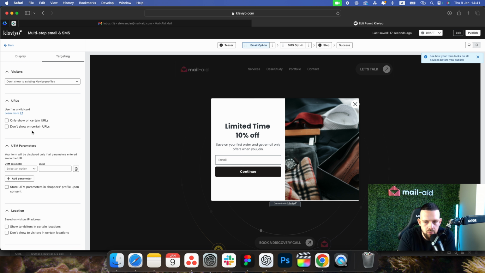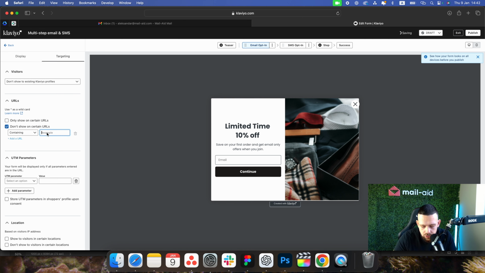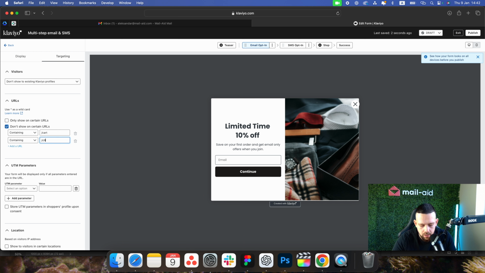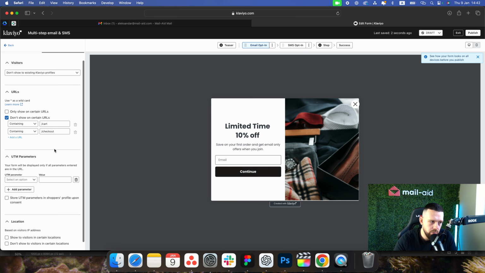You don't want to show a discount to someone who already has something in their cart, of course. The next URL you don't want to show this pop-up with the discount on is the checkout page. So you want to make sure to exclude these. If you're on Shopify, usually that works. So checkout. You can check. It really depends on your team, but usually these work well if your website is on Shopify.